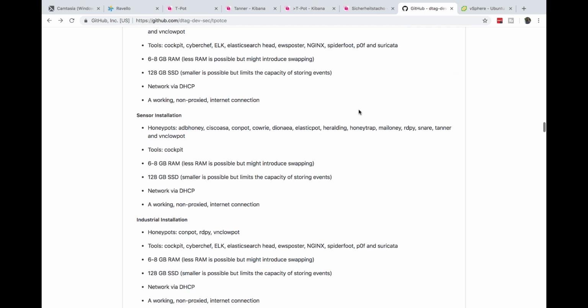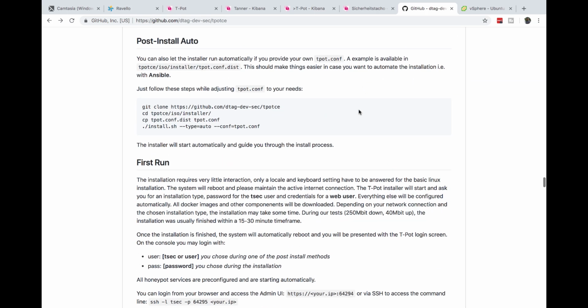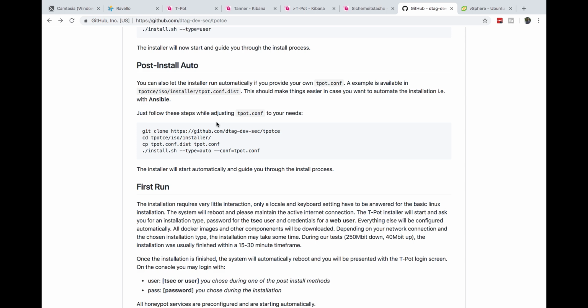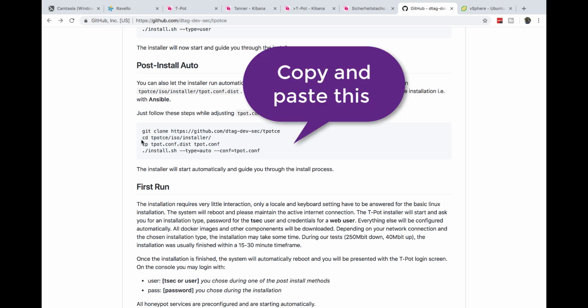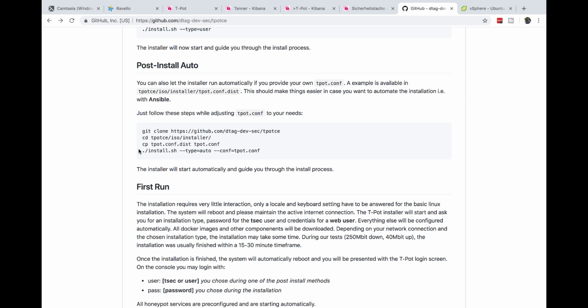And to install this, it's very simple and straightforward. We're going to do the auto installation. We're just going to run these commands. What we pretty much do is clone the git repository, change to the directory where the installer is cloned to, then copy the conf file, then run the installation. It's very simple and straightforward.